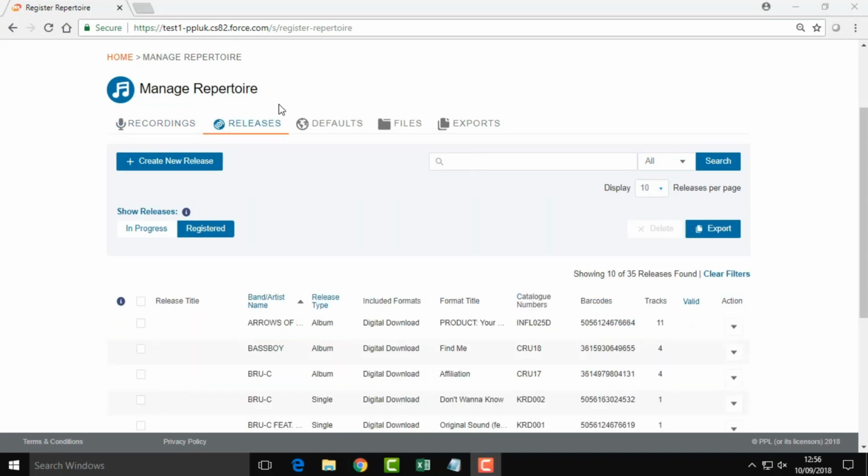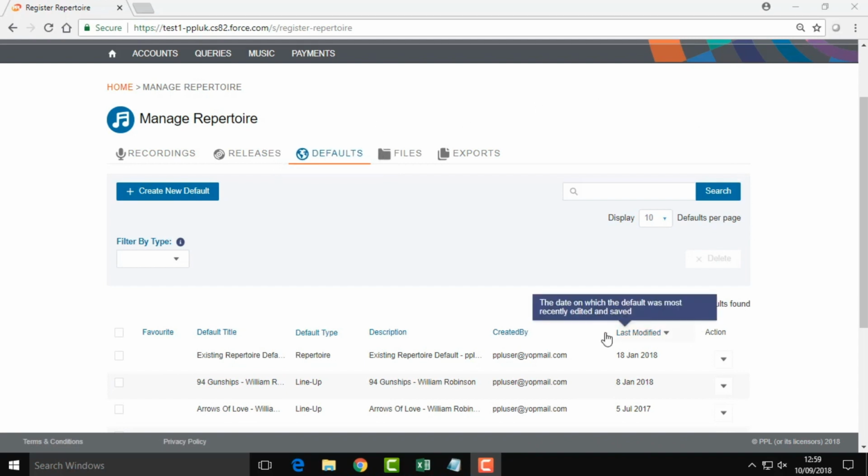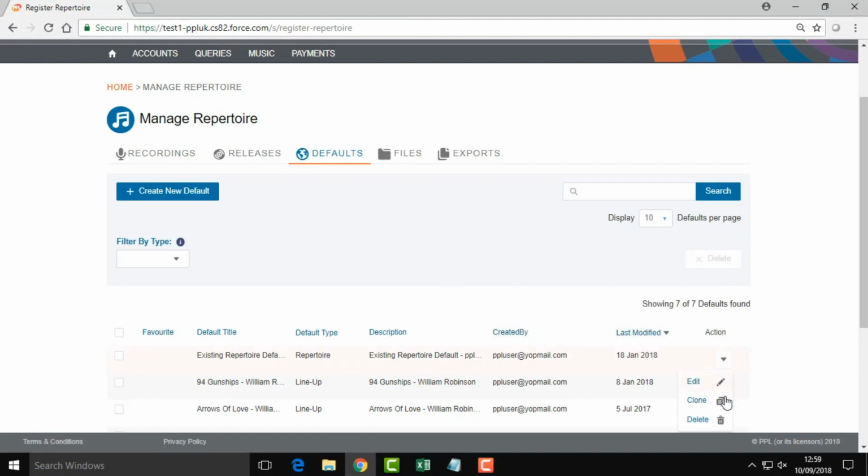The layout and functionality of the Releases tab is very similar to the Recordings tab, and here you can submit, edit, or delete releases you are authorized to manage. Moving to the Defaults tab, this displays all defaults you have previously created. You can view some key information relating to each default, such as the name you've given it, or the date that it was last updated, and you can edit, clone, or delete the default by navigating to Action.